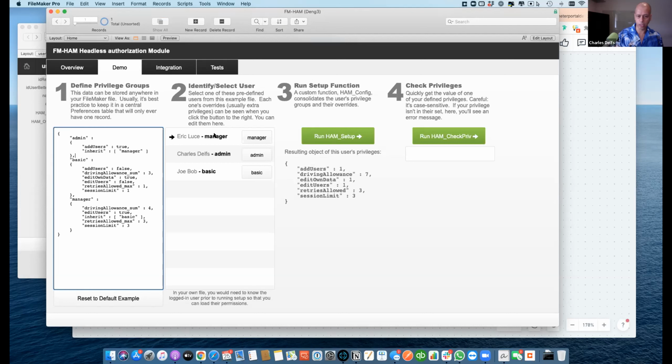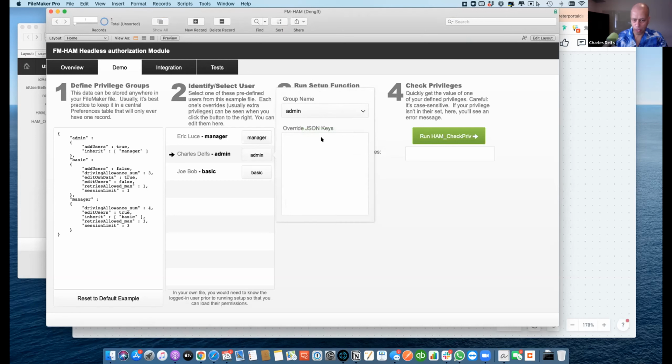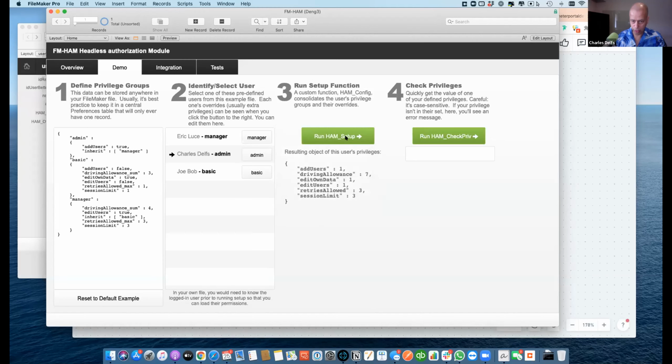And then you can select, here are three different people: Joe Bob, who is basic. Charles is admin. Eric, who co-authored this module with us, is the manager. So if I select Charles as the user, I can add some overrides, so you can test all of the functionality here. Charles is a member of the admin group, and I run the ham setup that produces the flattened object that we test against.